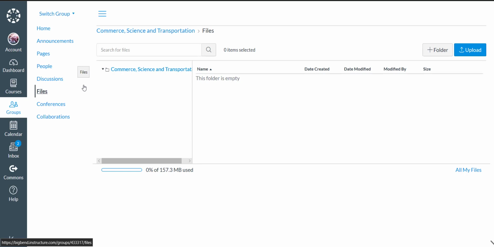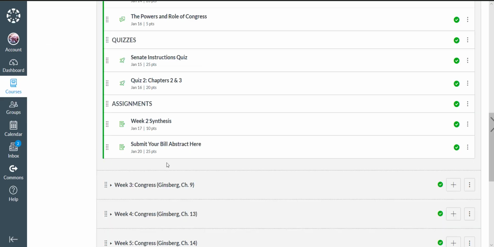Okay? Remember that the draft that is being submitted to your committee is not being graded. Whether or not your bill survives the committee process is not going to be graded. And whether or not your bill is passed by the full session of the Senate is not going to be graded. The only version of the bill that will be graded is the one that you submit in the class site through the assignment Submit Your Bill Abstract Here.